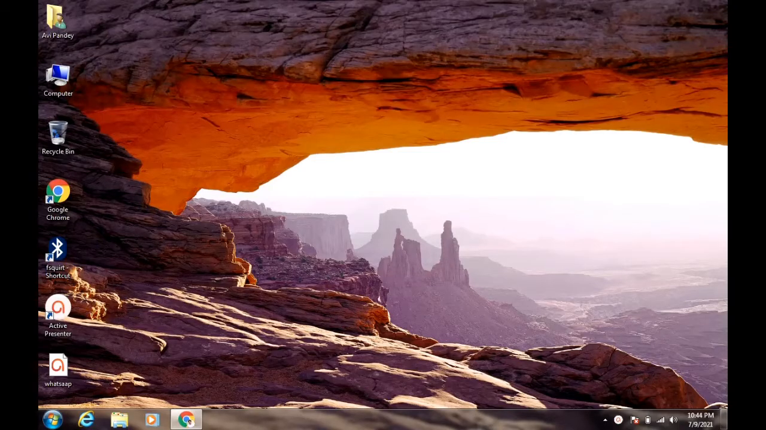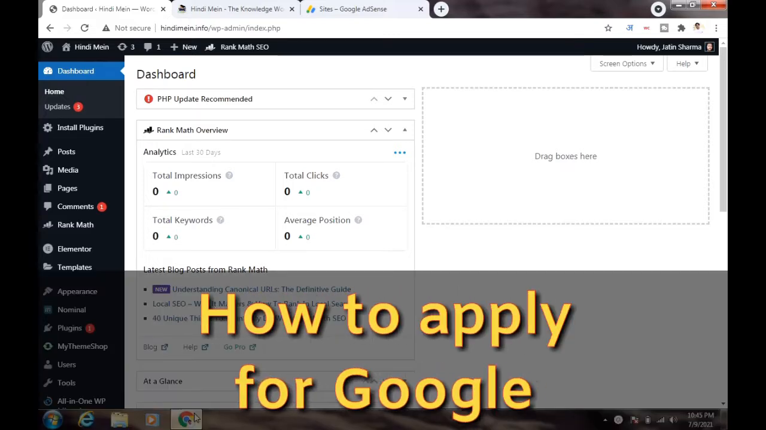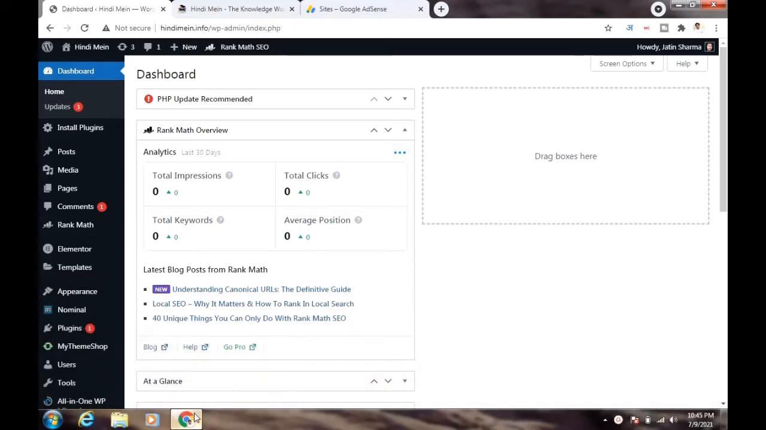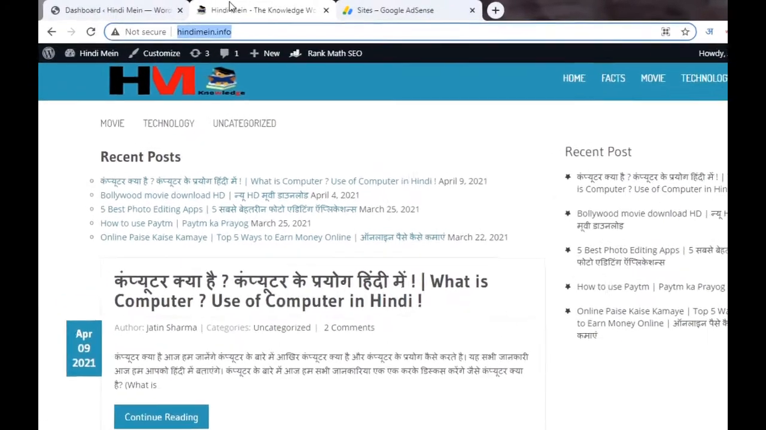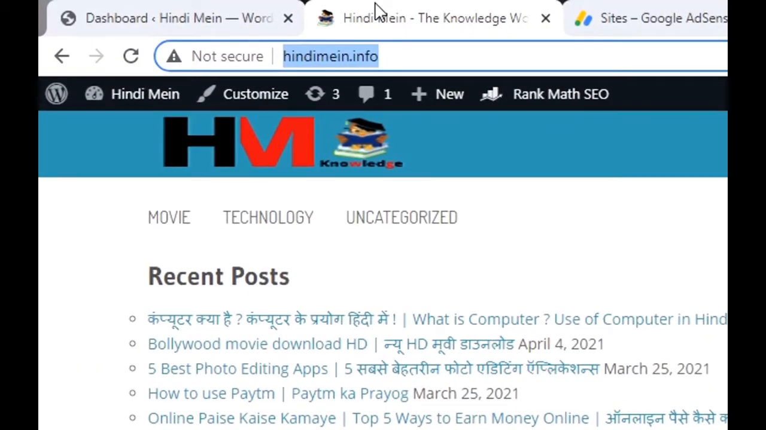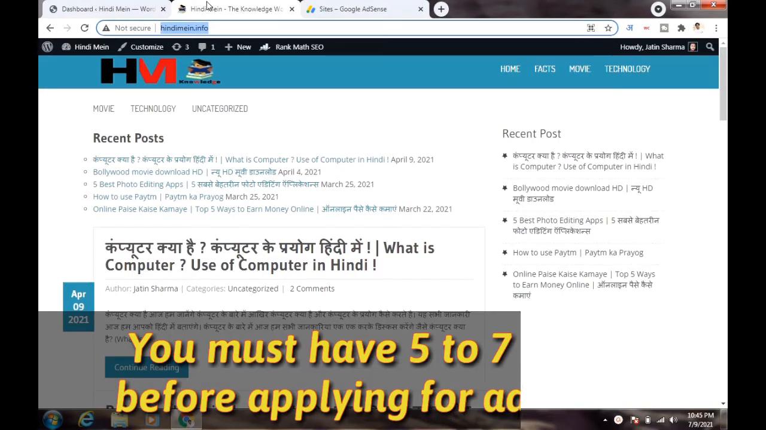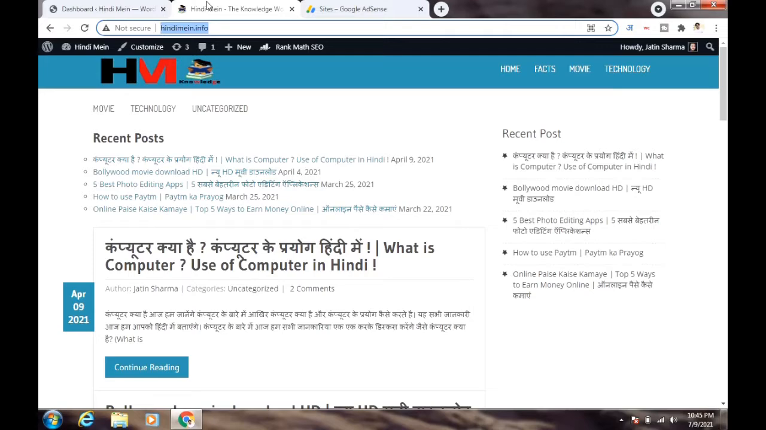My name is Abhishek Pandey, and today we are going to learn how to integrate your website with Google AdSense and add your website to Google AdSense to earn a lot of money. So here I have a website, that's our test website, at hindime.info, where we have some posts available. Make sure before applying for AdSense, you must have around 5 to 7 posts so that it can review your website and give you the approval.